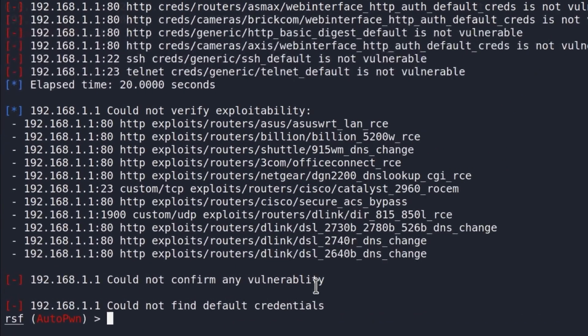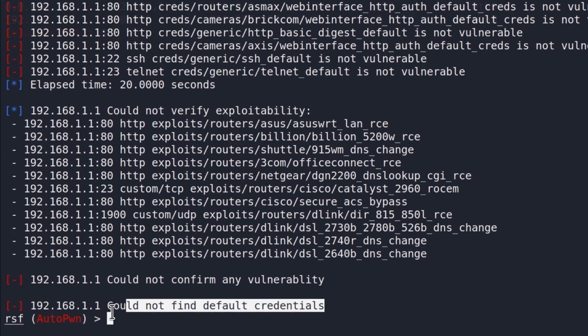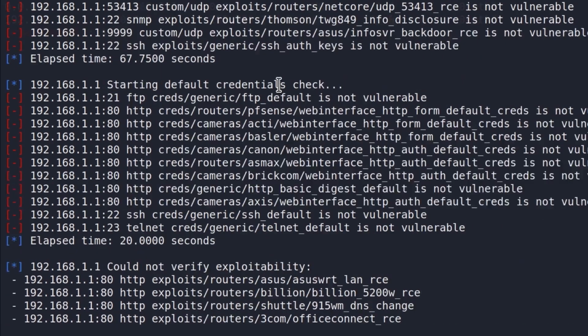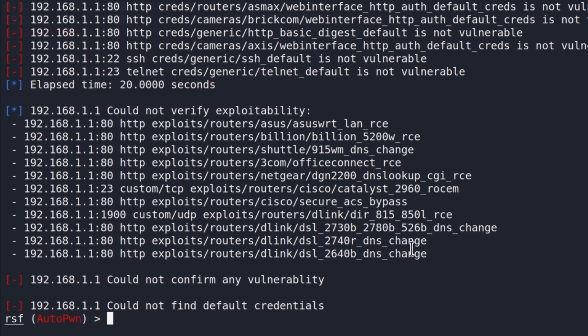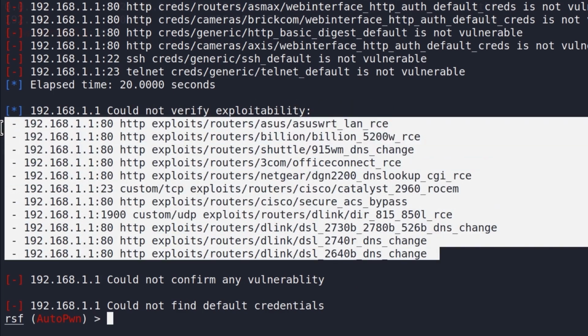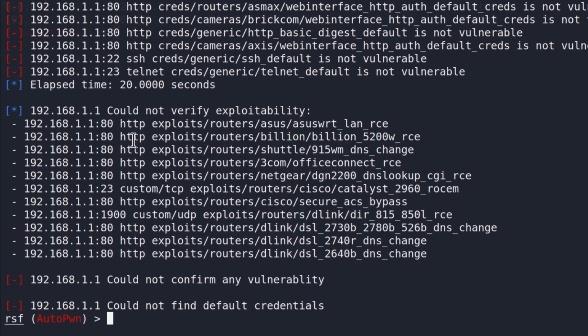It says could not confirm any vulnerability and it couldn't find default credentials. And this part right here is not exactly true. We're going to check out default credentials in the next video. However, you can test these exploits with the routersploit tool. You can also check out these ones that say could not verify exploitability. This could possibly mean that they are vulnerable to these attacks, or this exploit is simply just not the type of exploit that targets your router.